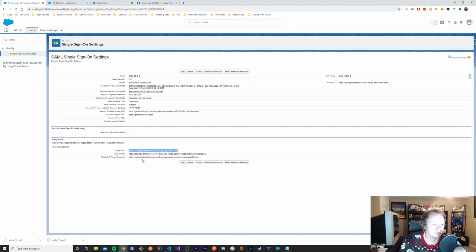Now I want to point out something that unfortunately I don't have set up in my org, but you might, and it might be very important. If you are provisioning, or you're setting Okta up for a community, you'll notice that down here, right below organization, there is a little arrow with a drop down that says your communities, or something along those lines. If you're setting this up for a community, make sure you click that drop down arrow and select the login URL for the community that you're setting this up for. Otherwise, nothing's going to work.